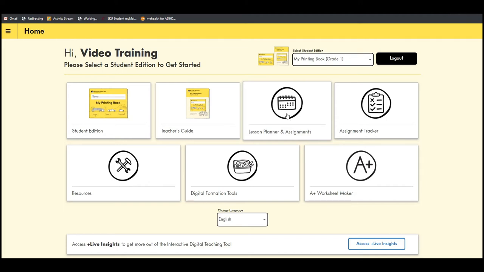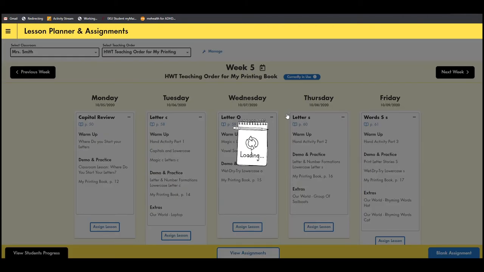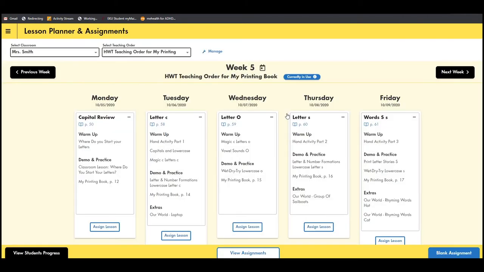You'll go here if you plan to assign all or parts of a handwriting lesson for students to complete using their digital student app, either independently at home or in the classroom. This is a weekly view of the lesson planner, which shows the skill progression for the week.